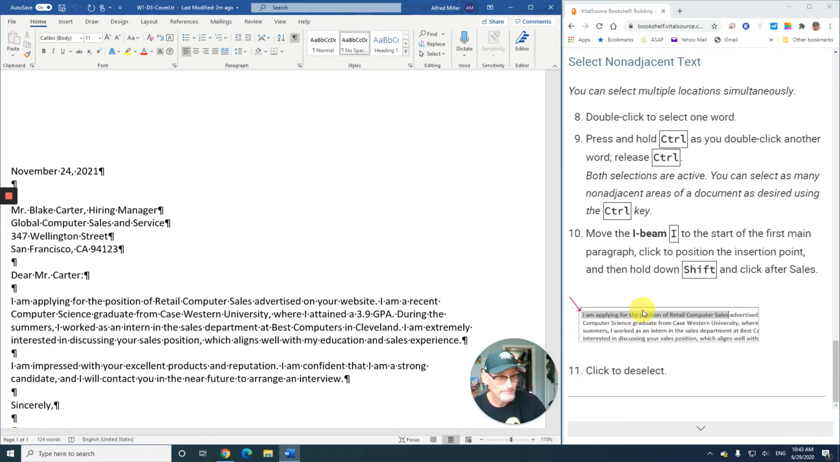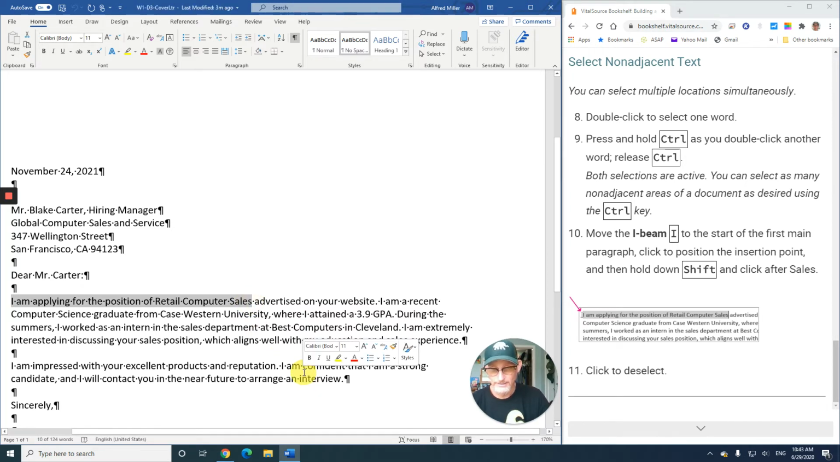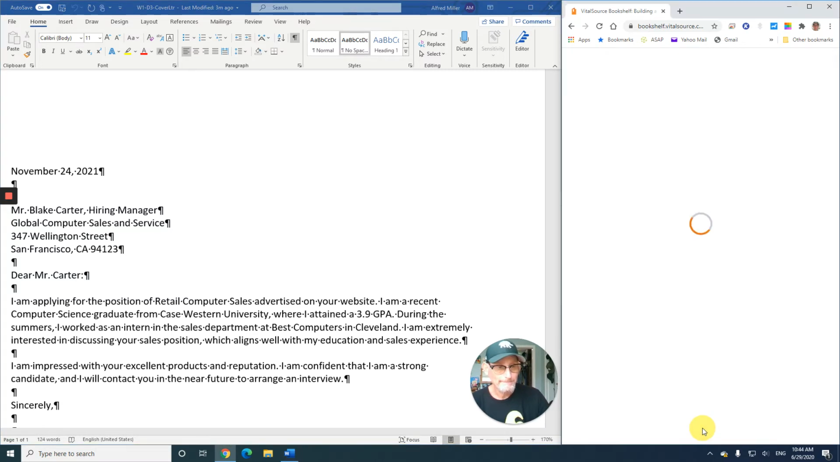Step 11, step 10, move the I-beam to the start of the first main paragraph, click to position the insertion point. Hold down Shift and then click after the word sales. So right after the word sales, and it grabbed from where I clicked. Shift click where I want to end. It's a really cool thing to do. Step 11 says click anywhere to deselect. So I'm going to move on to the next portion of the chapter.